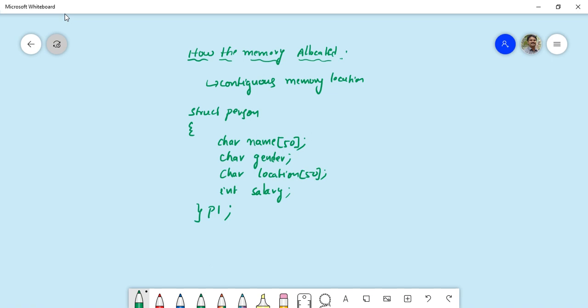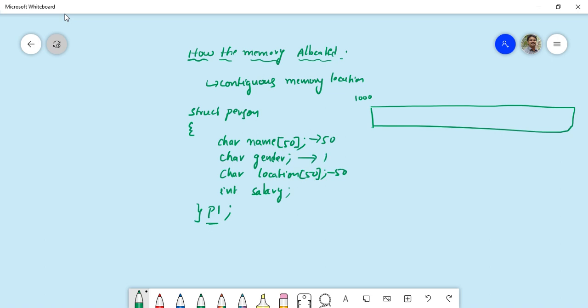This is the first method of declaring the structure variables. Once you declare the structure variable, the memory will be allocated by the compiler. Assume that the base address of P1, in the sense the starting address of P1, is 1000. The entire block of memory, 50, 50, 1 and 4, so total 105 bytes will be allocated by the compiler. We have seen it earlier. And the entire 105 bytes will be called with the common name, the variable name P1.